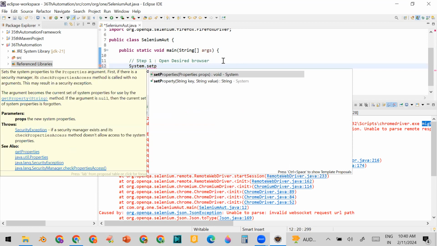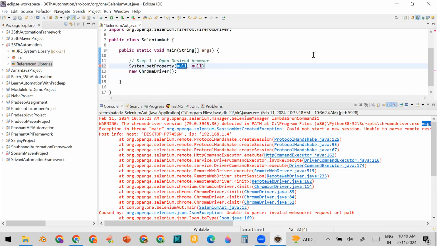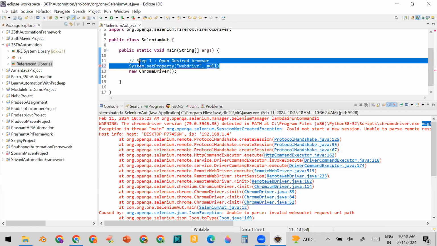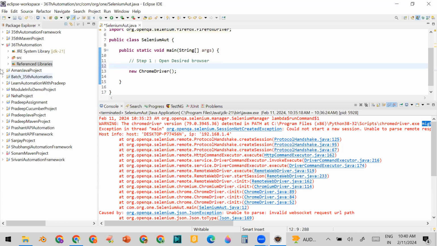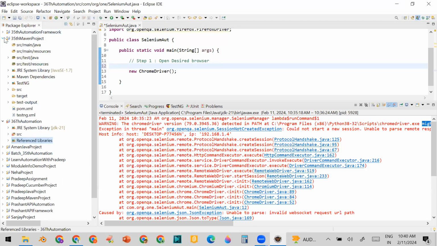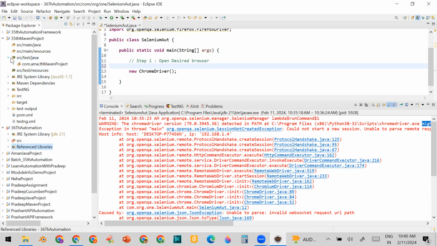So that was the old concept, System.setProperty. Here you have to give the path of the exe file, and how you get it, webdriver. Instead of writing this code again, let me show you. I have already written this code in the 35th video, so why should I go and show you again? Let me write it again and show you.